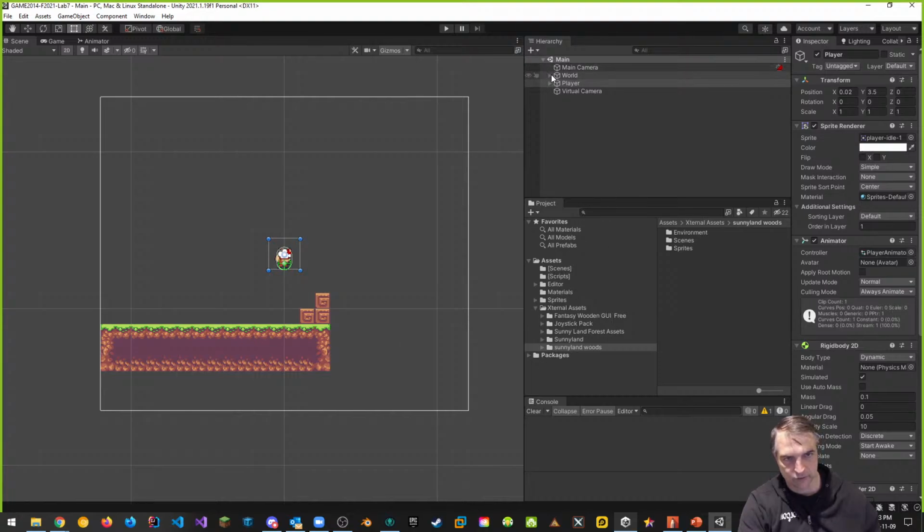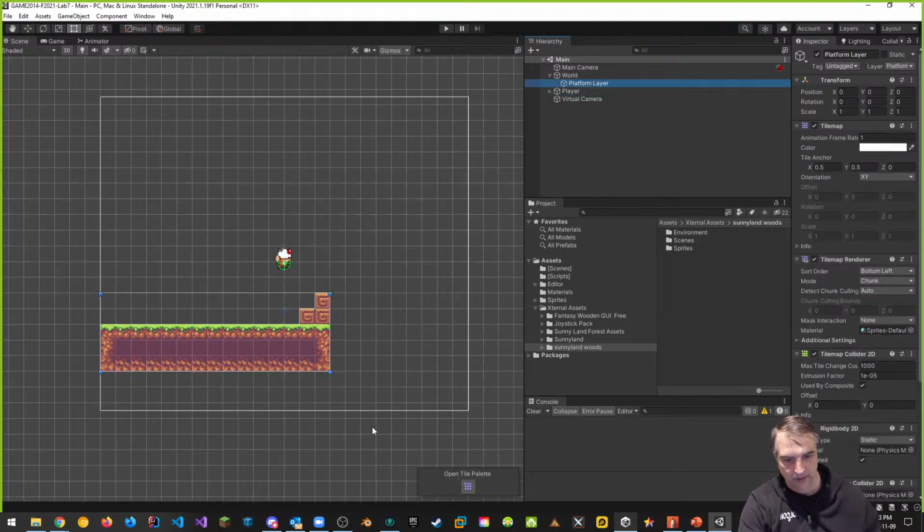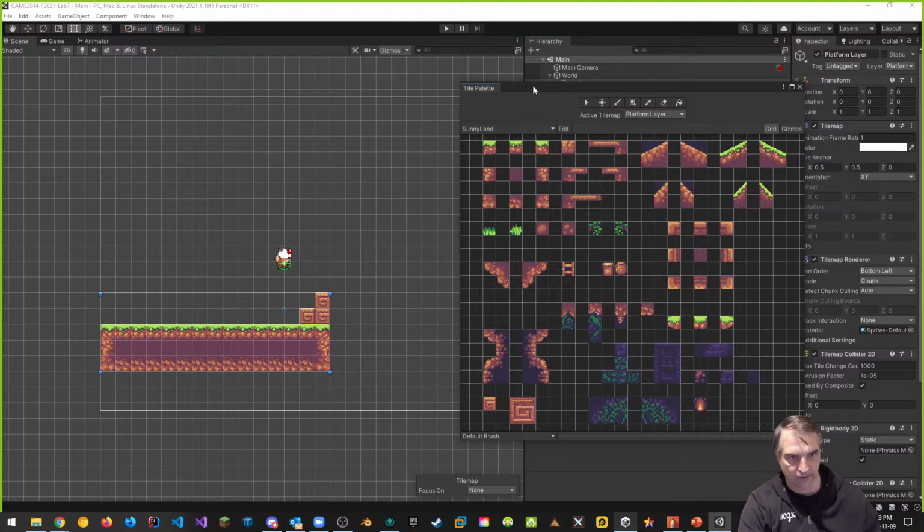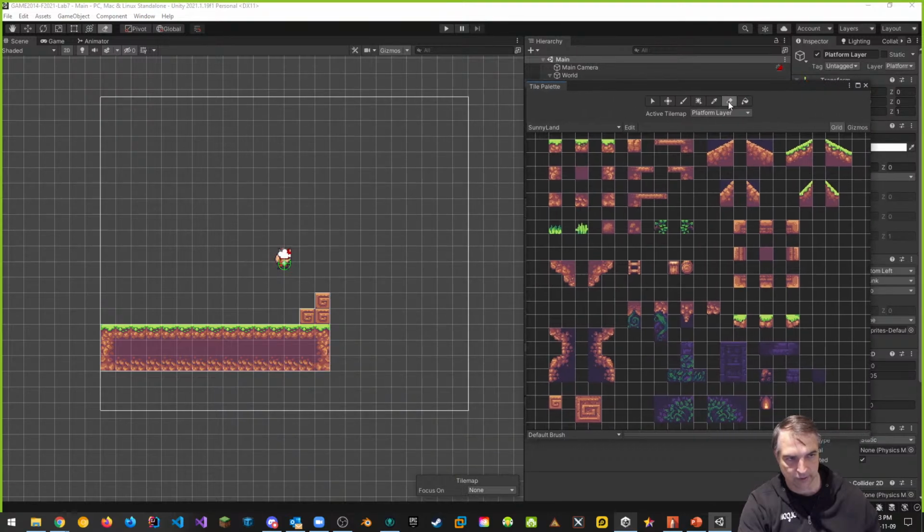So again, I'm going to choose the world, and I'm going to go with our platform layer, and I'm going to choose Open Tile Palette, and then I'm going to choose the little eraser and erase those 3 tiles. So they're gone. Okay.